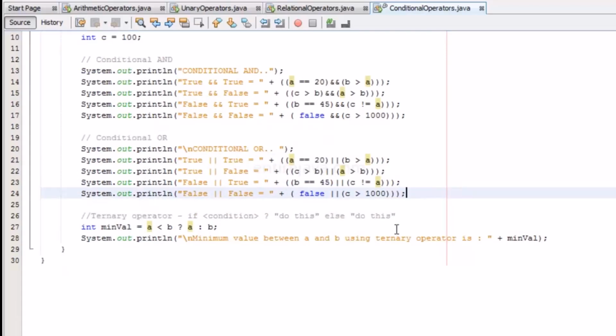And then we have ternary operator. Unlike any other operator, ternary operator takes in 3 operands. For example, this is actually a shorthand of using if-else clause. We'll talk about if-else statement when we talk about control flow.